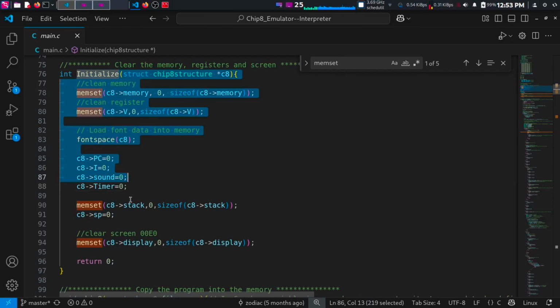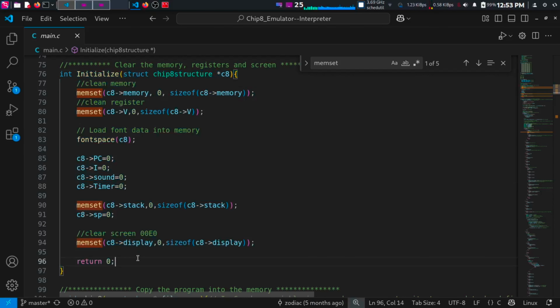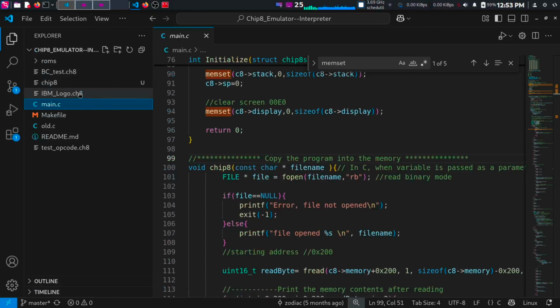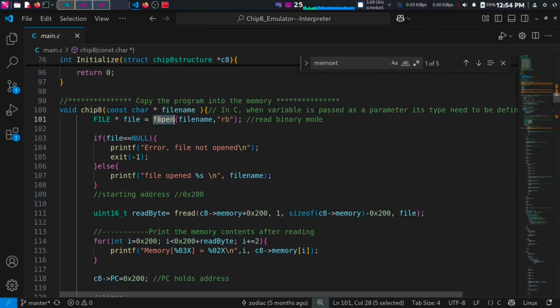Then write a function to open the program file and check if the file is opened. Here our program file is the IBM logo file. Download it from my Git and add it to the same folder where you are writing the code. Use fopen to open the file in read binary mode.